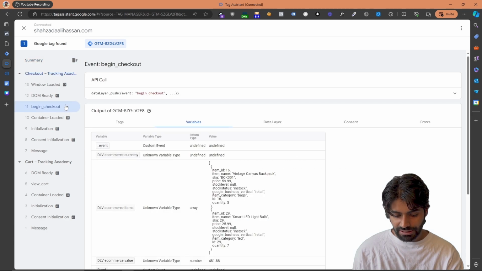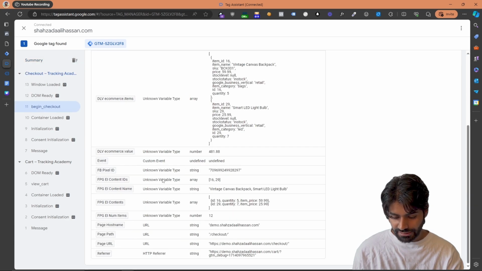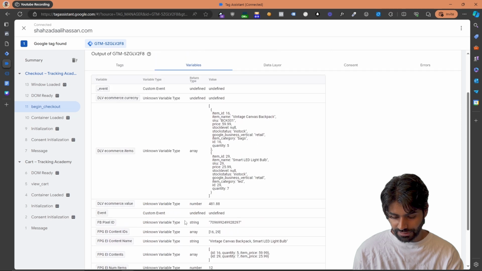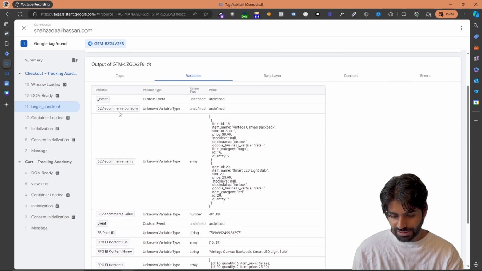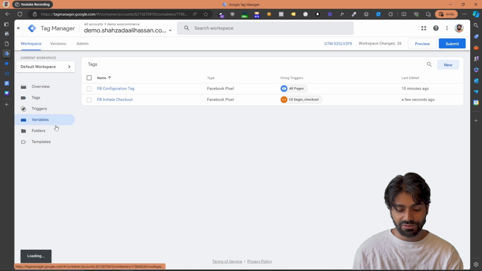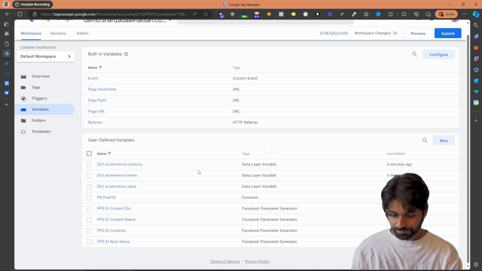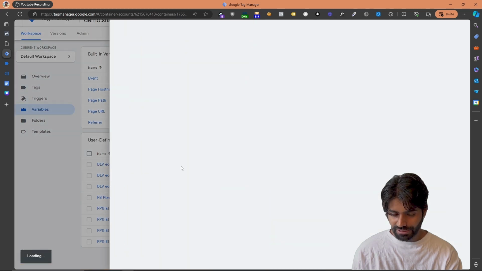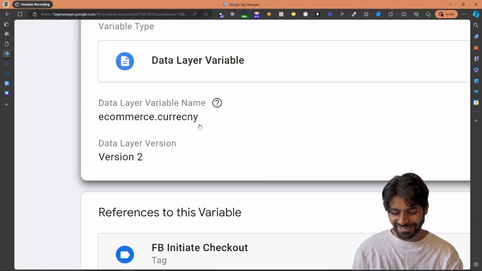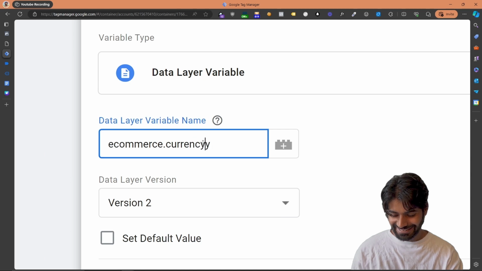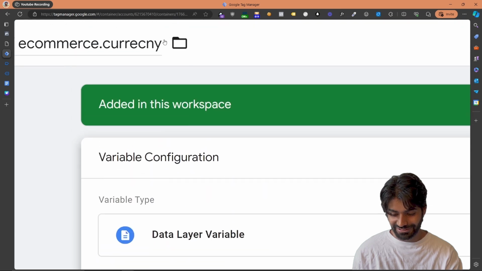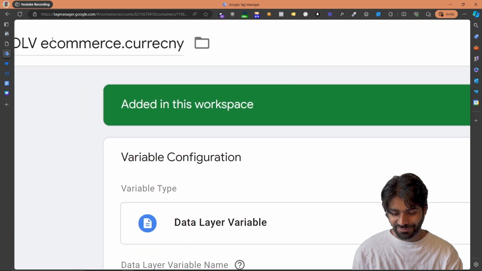Let's just go to the variable and select the begin checkout event, and try to find the currency parameter. It's under ecommerce.currency. Oh, for some reason the value is undefined. Maybe we made some error while creating the variable. So let's quickly go to the variables tab to verify where the error might have happened. Let's go to currency. I can see where I did the blunder. Since my spelling is not the best, I made a small error in the spelling of currency. Now it's good.